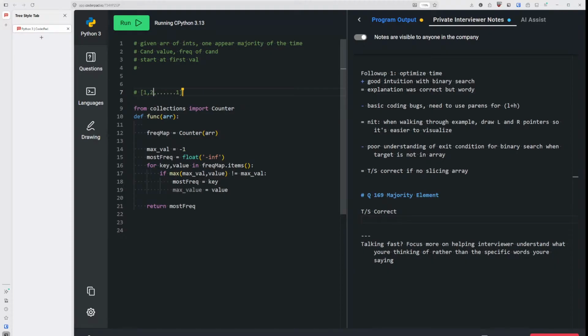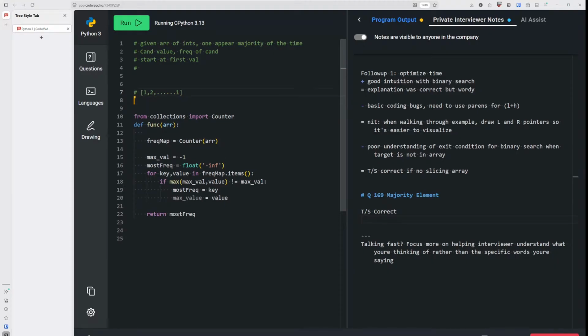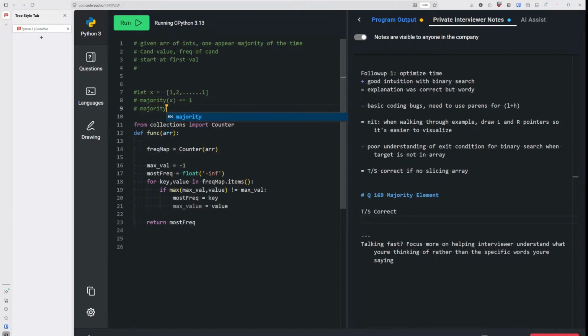And if 1 or 2 was a majority element, they would just cancel each other out, right? Let's say 1 is a majority element. So let's say we have x equals this. The majority of x equals 1, but the majority of x from 2 onward is still 1. Do you see what I mean? If you get rid of the first 2 elements, it doesn't matter. The answer is the same, simply because the majority element will always have enough elements to cancel everybody else out.